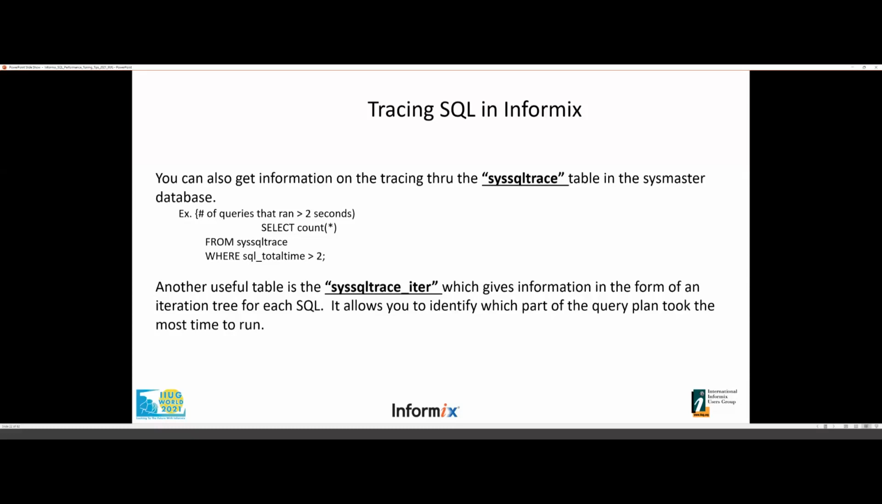Another useful table is syssqltrace_iter, which gives information in the form of an iteration tree for each SQL. This allows you to identify which part of the query plan took the most time to run.